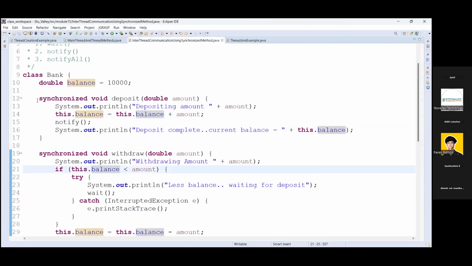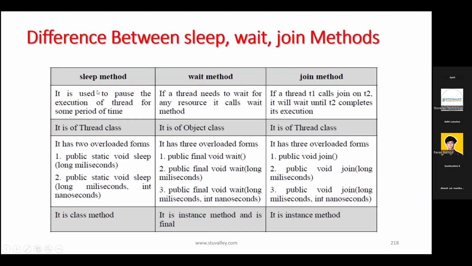Okay, so this is possible in synchronized methods. So this is one example of synchronized methods. Clear? This is inter-thread communication. Second one is synchronized block. We will see the example of synchronized block.